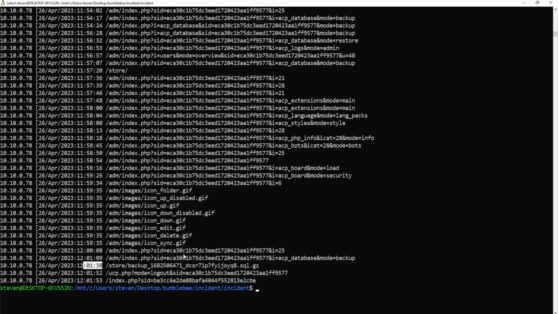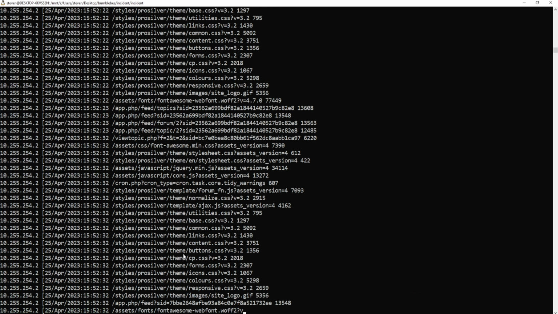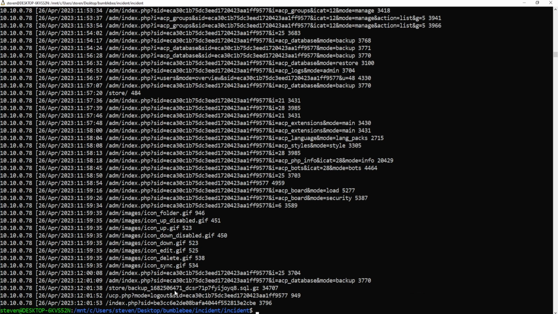What we can also do is take a look at the bytes for the file by adding in the field 10. The cool thing about web server logs or network logs in general is that there is often a field for bytes, which can help us with understanding downloads and uploads. So I'll type in comma with the field of 10. And here we see the bytes. So taking a look at our backup, we have 34,707 bytes, which is roughly around 34 kilobytes. And that is a pretty small database.